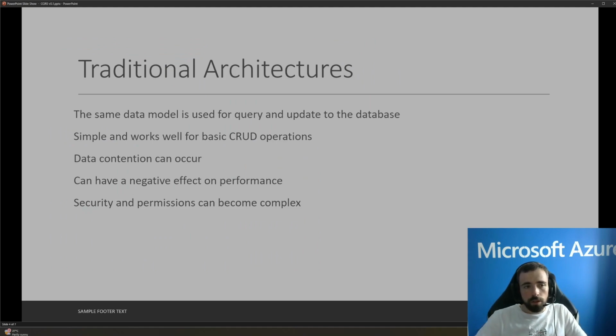So with traditional architectures, the same data model is used to query and update the database. While this is simple for simple applications with basic CRUD operations, for more complex applications it can become unwieldy.